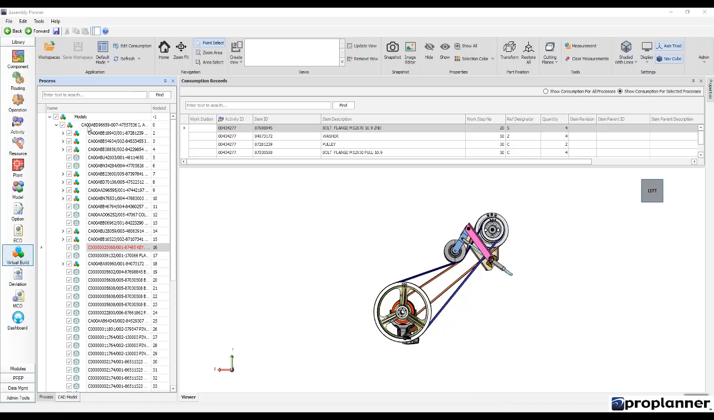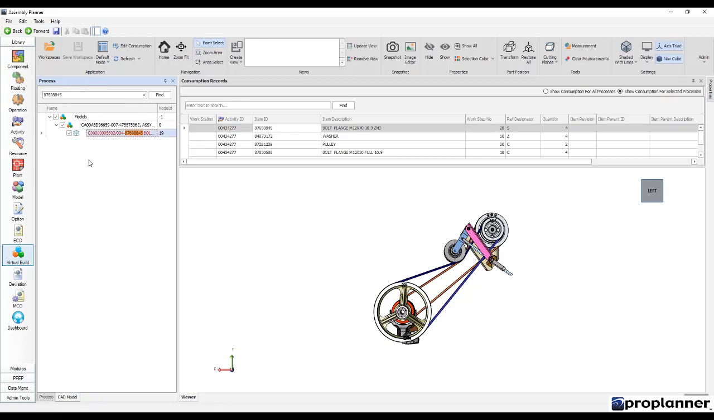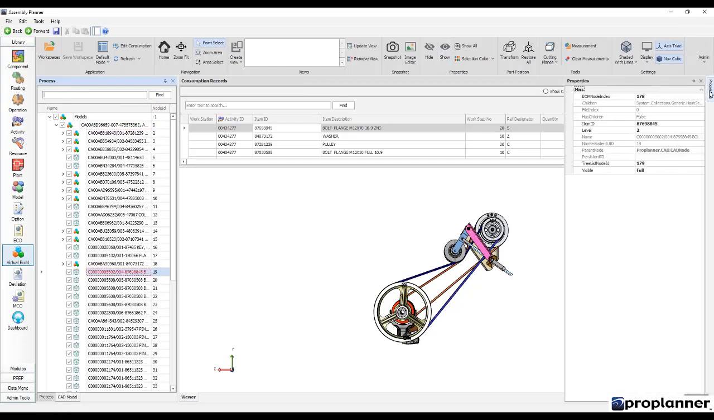The user can also search on many attributes available in the model tree, such as copying an item ID from the consumption grid, pasting it into the model tree to search for that particular component. The available components are then isolated and displayed. A properties grid is also available by expanding the tab on the right side of the viewer, and this displays particular information about the selected node.